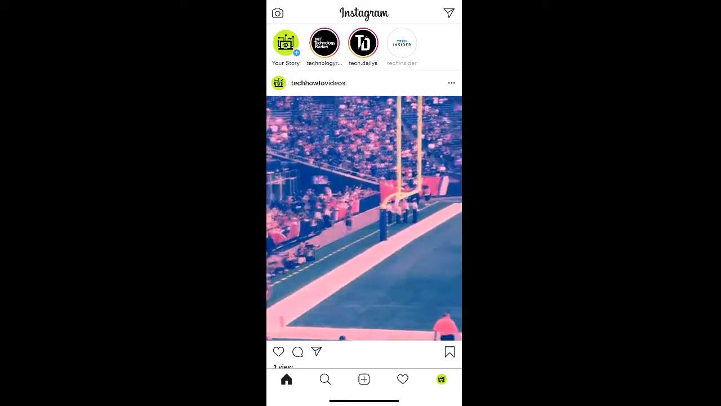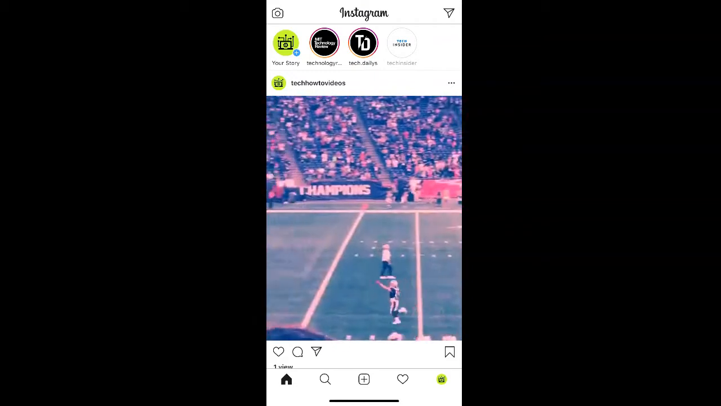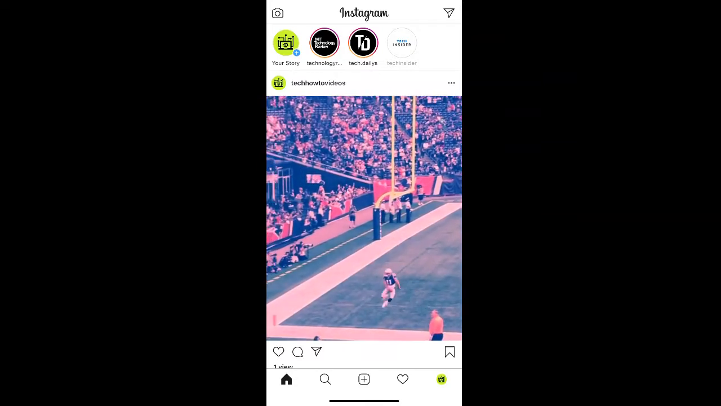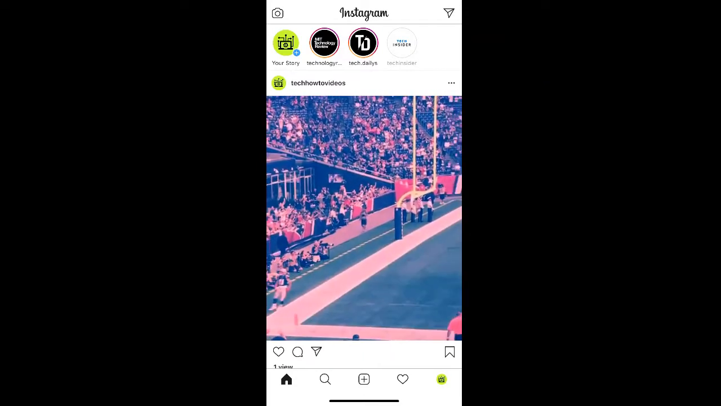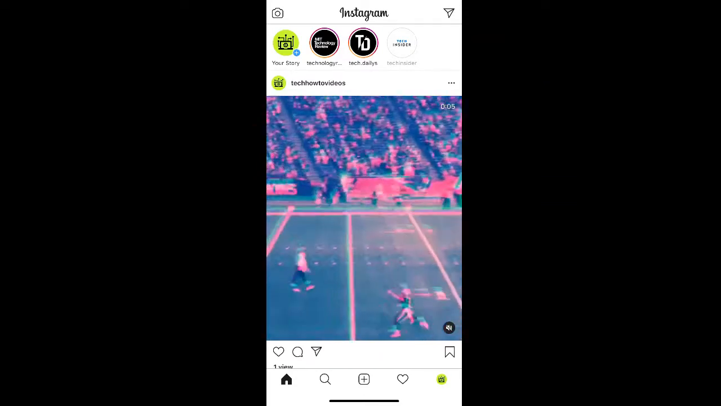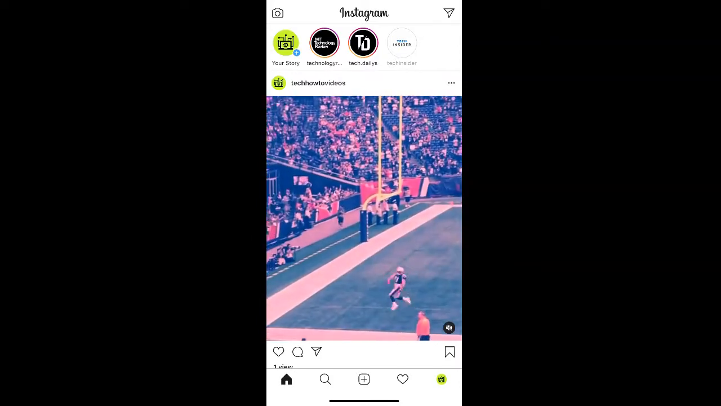How to create an Instagram story. An Instagram story is a temporary piece of content that you can post to your Instagram profile. There are a few ways to begin creating an Instagram story.